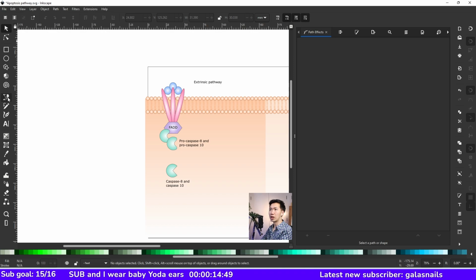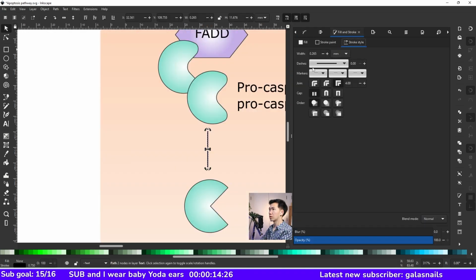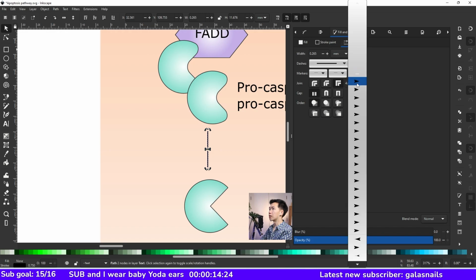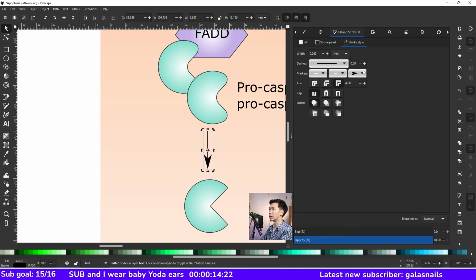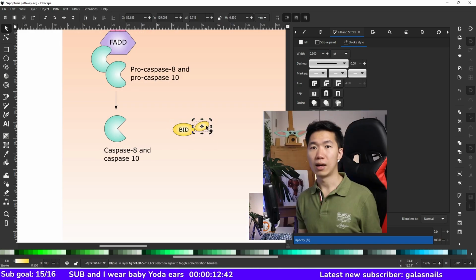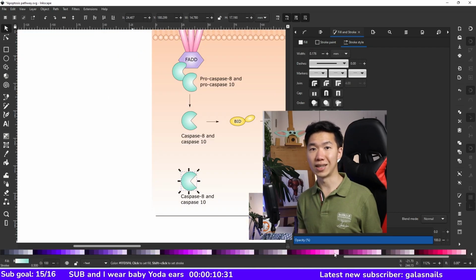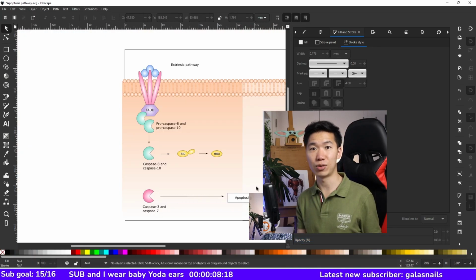Let me draw an arrow line. And we can add an arrowhead by selecting it here in the fill and stroke window. This is just an ellipse. I will just speed up the footage here because it is just repeating what we have done throughout the video.